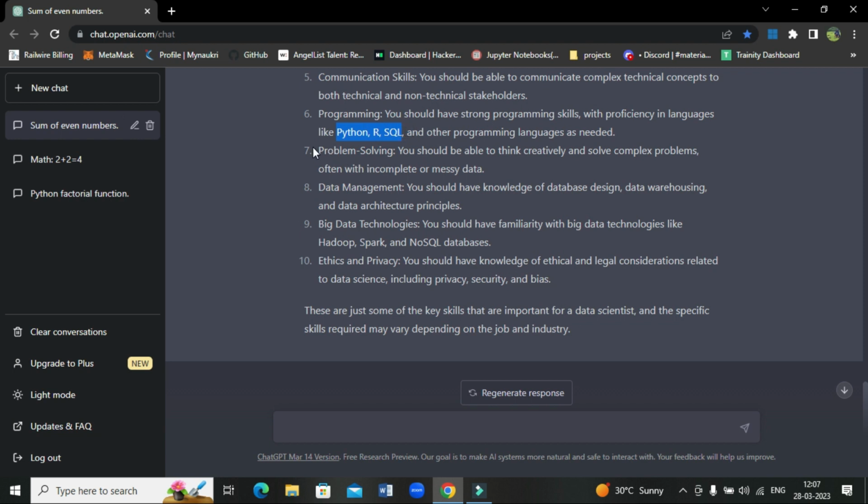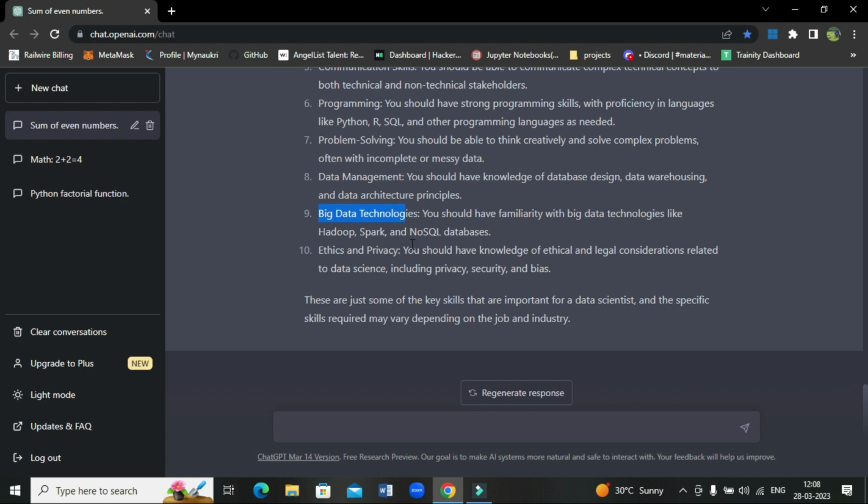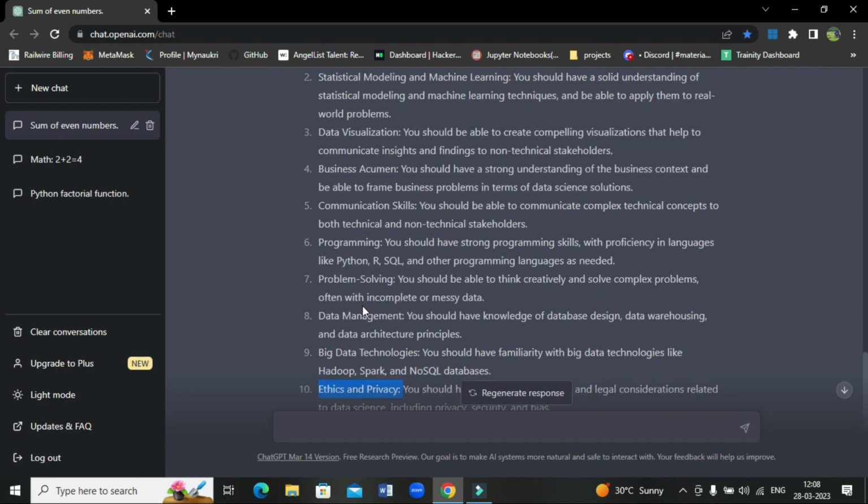So these are the three basic languages required to become a data scientist. Then problem solving skills are a must. You should be able to think creatively and solve complex problems. Then data management is also required for database design, data warehousing, and data architecture principles. Basically data architecture is the work of a senior person who has some experience in this field. Then big data technologies like Hadoop, Spark, and NoSQL. Then ethics and privacy, which are required in every industry. So these are the skills required for a data scientist.